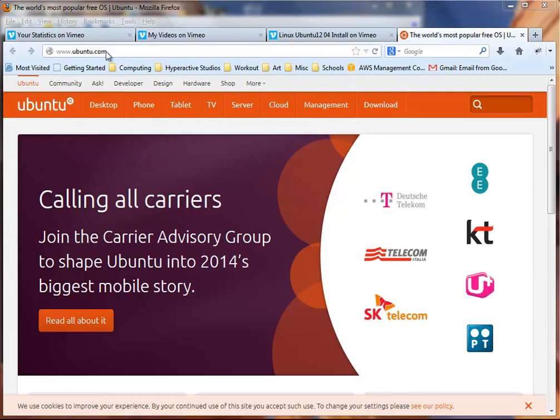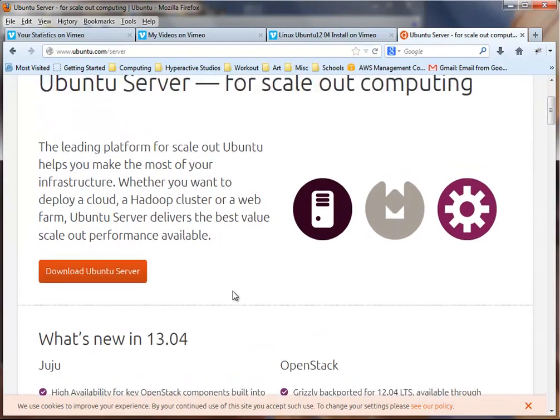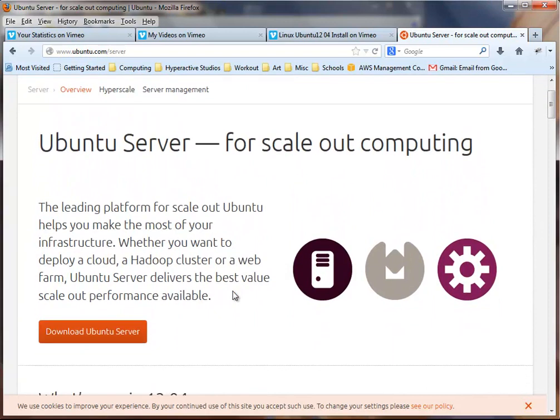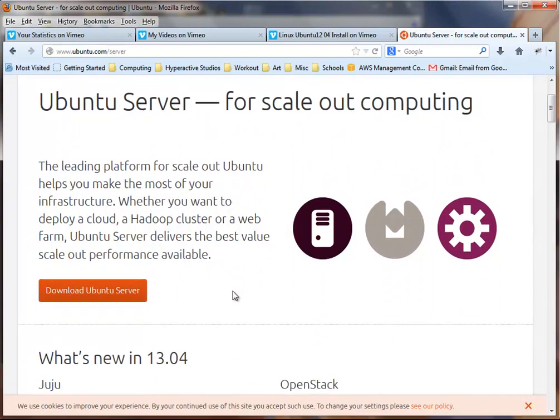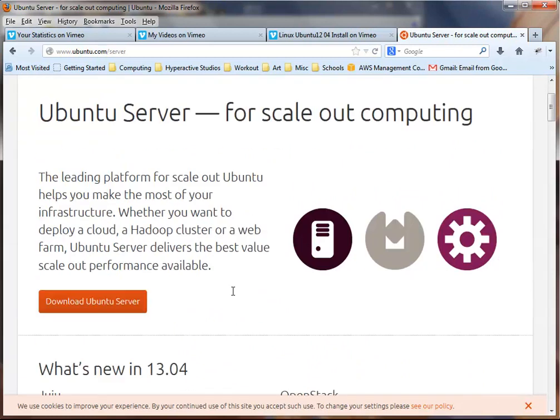So if we go to ubuntu.com, we need to go to the server tab, and I'm assuming you're already familiar with Linux if you're doing this video. Because if you're not, then starting with servers is not the place to start. You need to start with the Ubuntu intro video that I went over just a moment ago. So that's what you want to use.